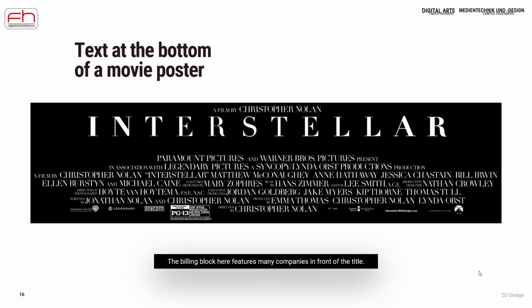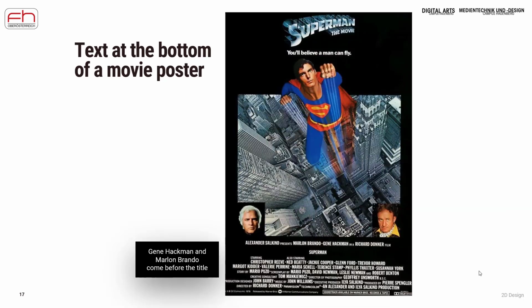And Christopher Nolan appears more than once. You will see that it's not repeated information. There's nothing wrong about that, but it's because he's doing different things. He has different roles on the movie, and there's a hierarchy to present this information.